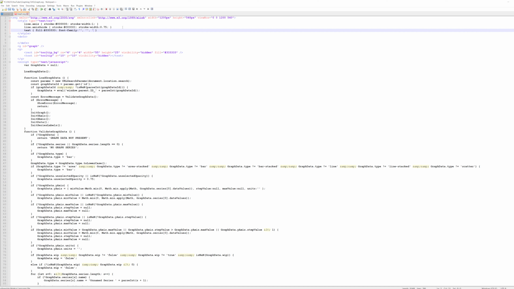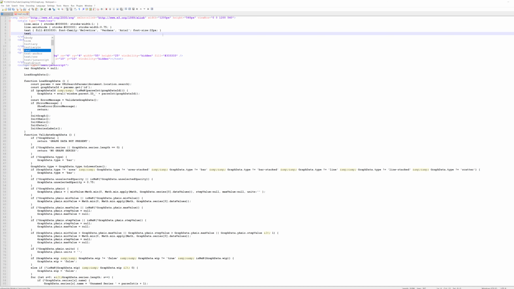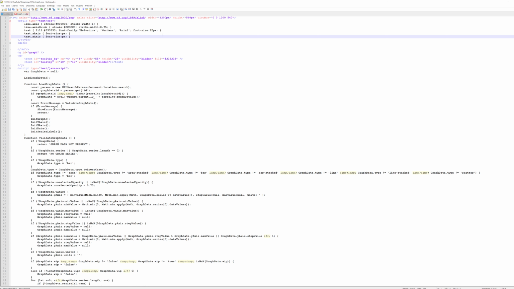So we'll have 3 options of fonts so that we're basically guaranteed to find a font that exists on the system. So Helvetica, Verdana, and Arial. And then we'll default the font size to 22 pixels. And then we're going to add a couple of lines for text.x-axis and text.y-axis. And those are going to vary in font size. The y-axis will be 18 pixels, the x-axis 16.